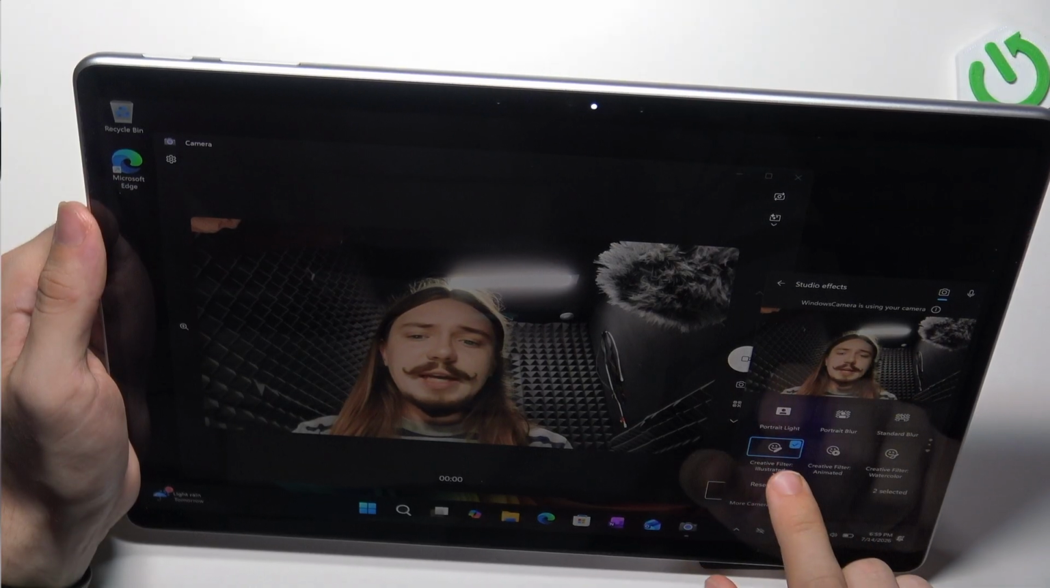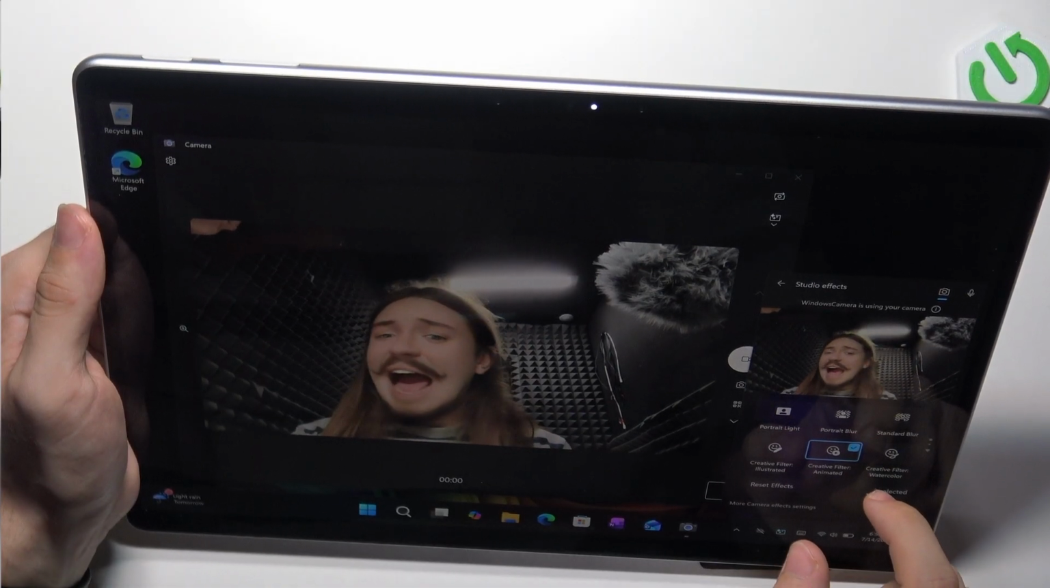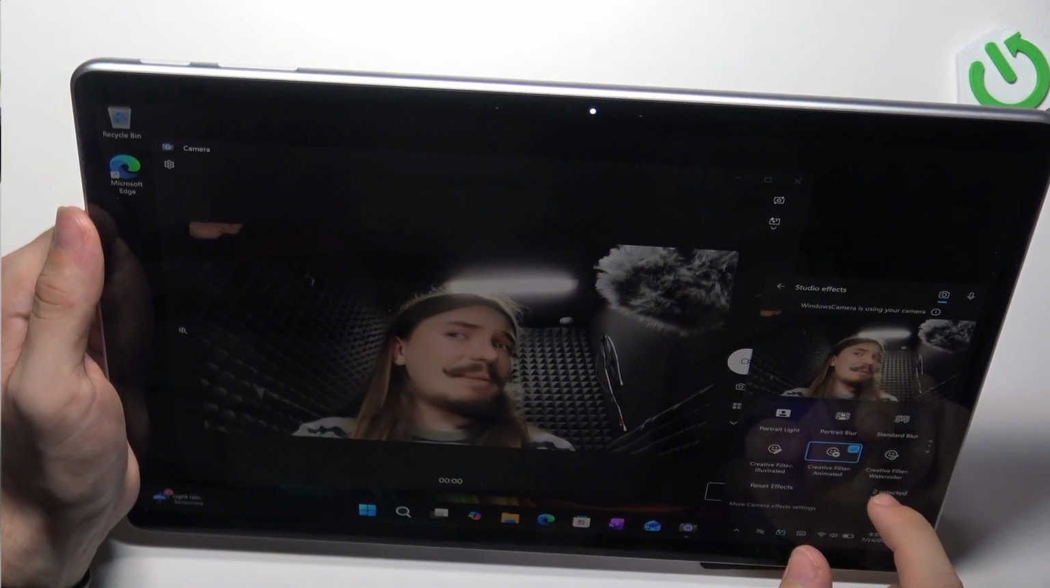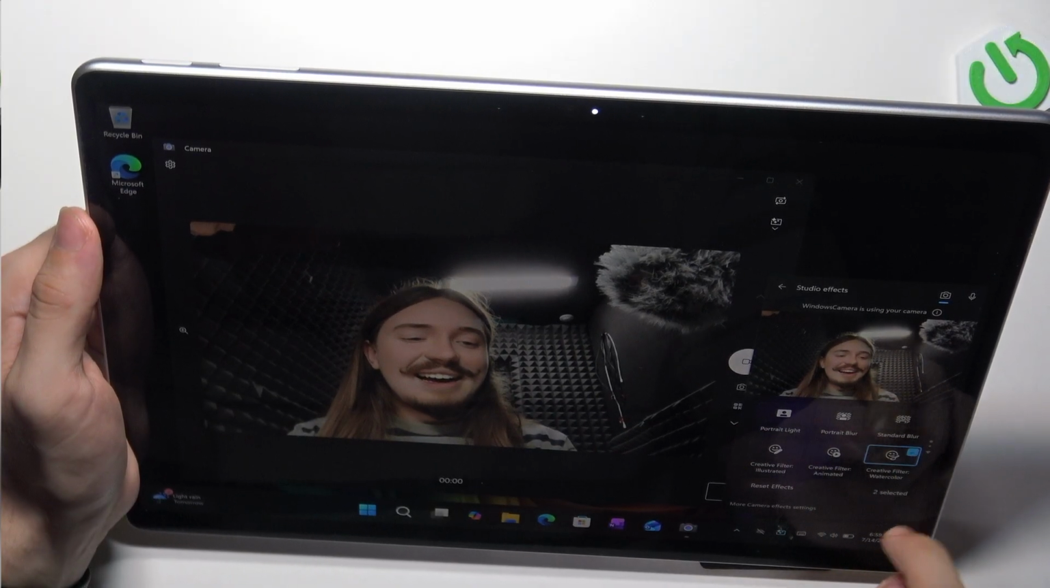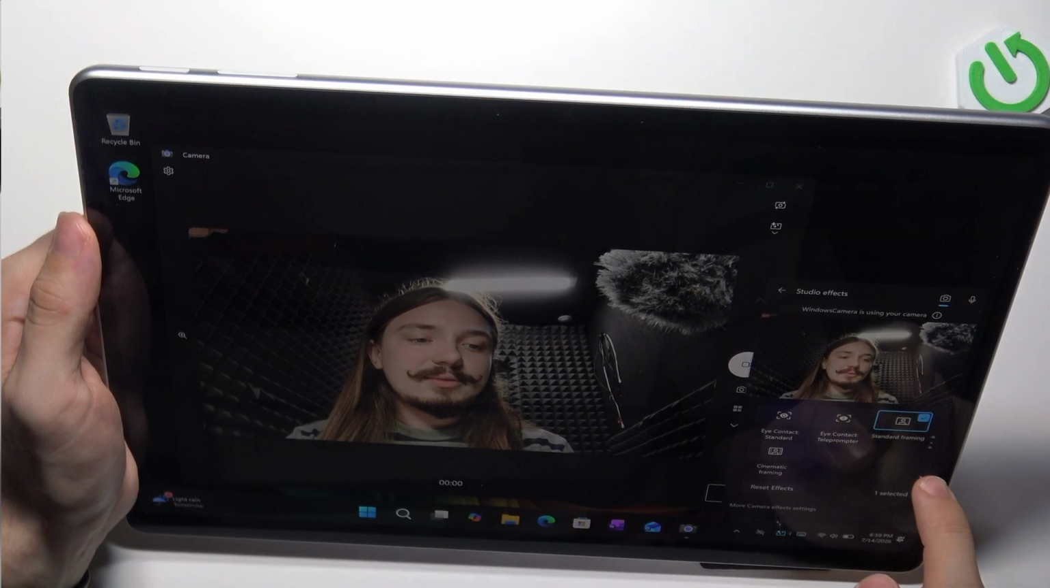There are some creative filters. It will make me illustrated. It can make me animated. I look like from an anime, really. There's watercolor. Let's go to the next ones.